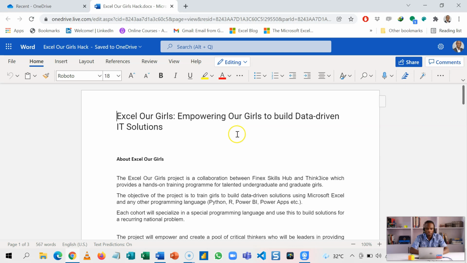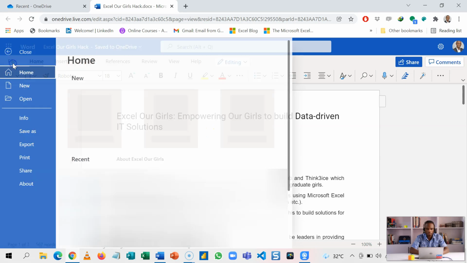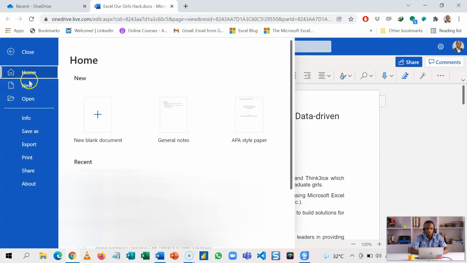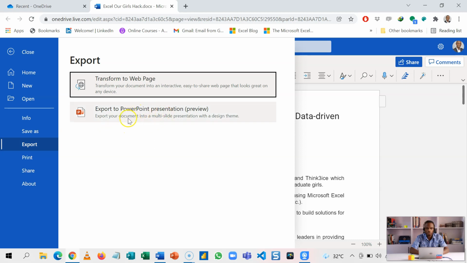Now when you open your Word document, you go to File, and over here you have some options. So we are going to use Export. I'll click Export, and there's this new feature under Preview. I'm sure it will get better over time. We are exporting the Word document to a PowerPoint presentation.